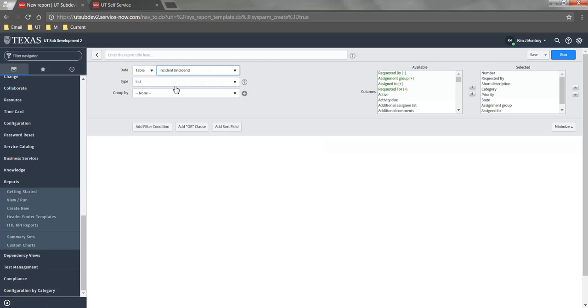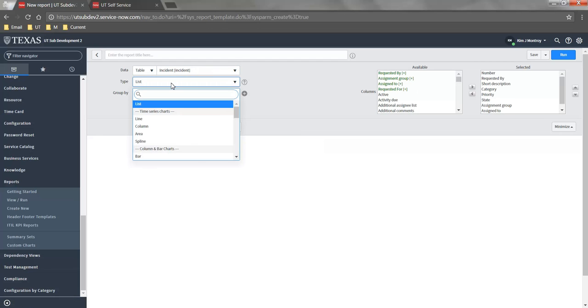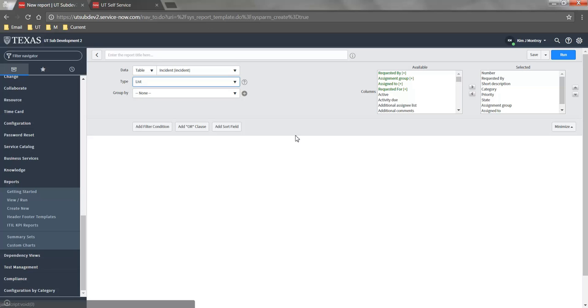And now that I've selected my table, I can select the type of report I'd like to run. There are a variety of report types here, and depending on which you choose, your options for filtering may be a little bit different. I'm going to go ahead and leave this on List Report for now, but keep in mind that you do have the option for more visual reports like bar and pie charts.